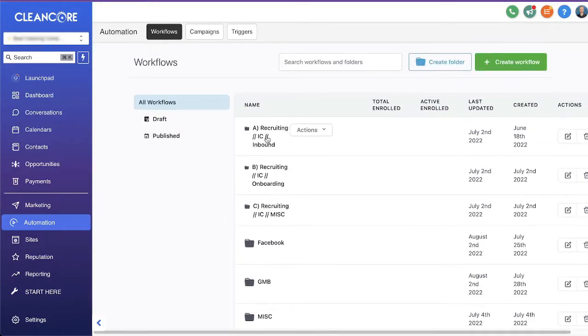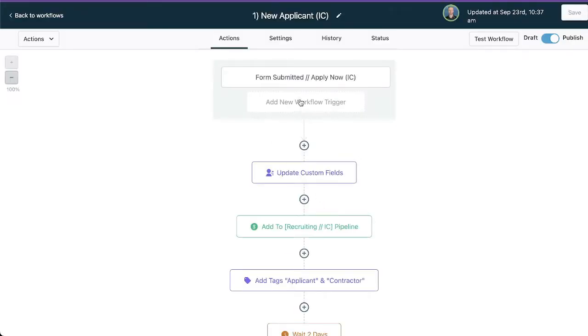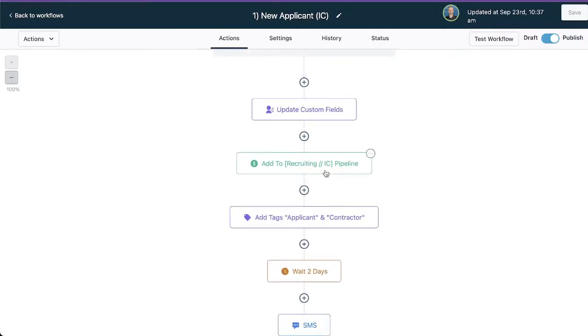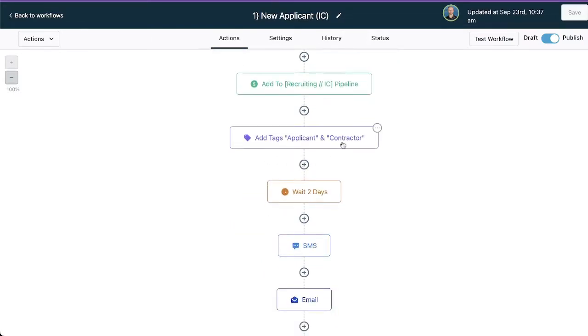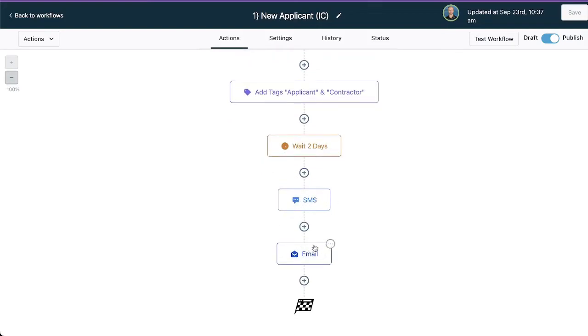So let's go over the recruiting for independent contractors. You can see we can build really cool workflows right inside of here. We have some sort of a trigger up here. So when the form is submitted, this is our Apply Now form. This is basically saying when the form is submitted, when someone applies, what's going to happen? We're going to update some fields. We're going to add them to our pipelines that we just went over. We're going to tag them. We're going to wait a couple days. We're going to send them a text, and we're going to send them an email.